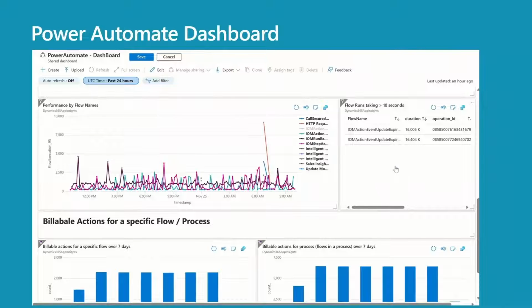On the right here, we have a table displaying flow executions that are taking more than 10 seconds. The operation ID is really important. You can use that to get the end-to-end transaction details.